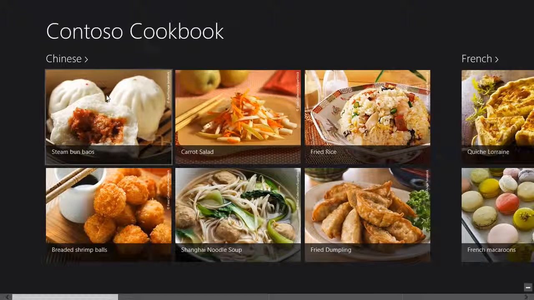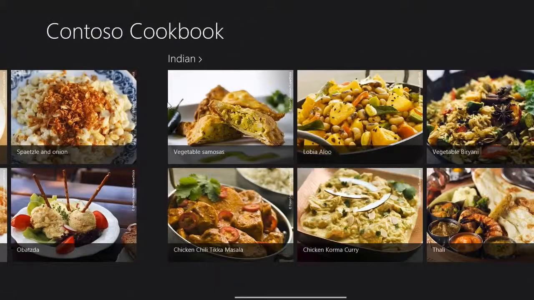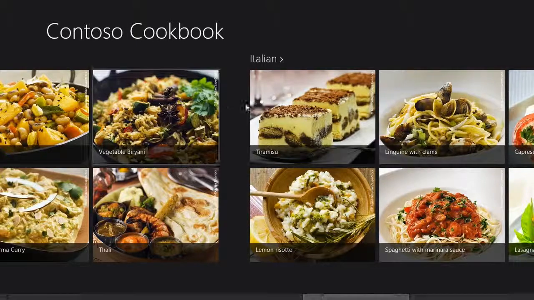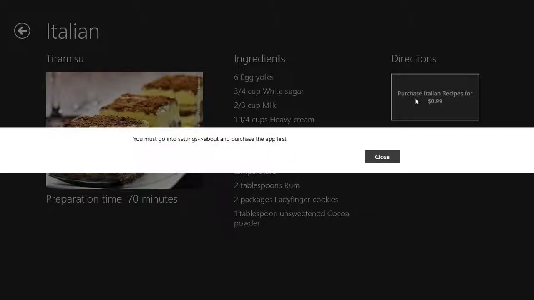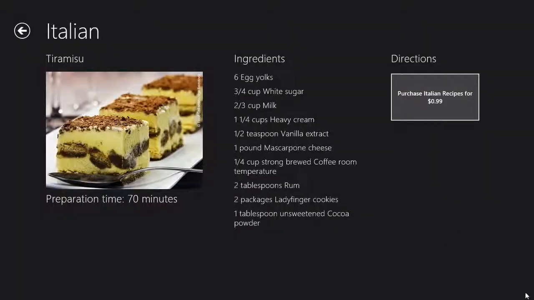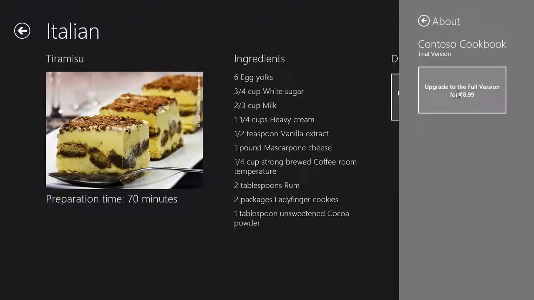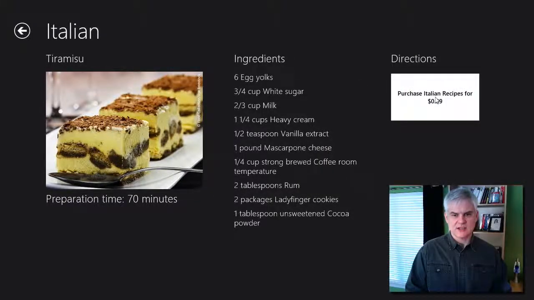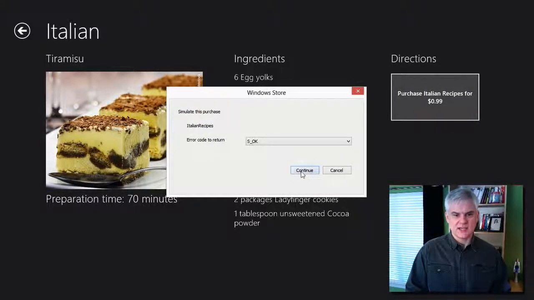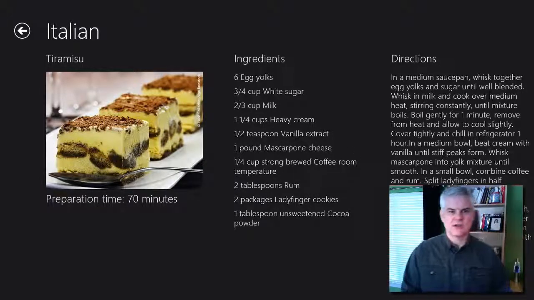And let's go to a Chinese recipe first and verify that we can see the directions. Very good. Now let's scroll all the way over to the Italian recipes. There we go. The tiramisu, click on that. Instead of the directions, we see a button. Let's click on the button. You must go into settings and purchase the app first. Okay. Upgrade to the full version, yes. Okay. And now when we purchase Italian recipes, we're going to say okay to that. And now we can see the directions. Outstanding. So we've been able to prove that entire scenario works.